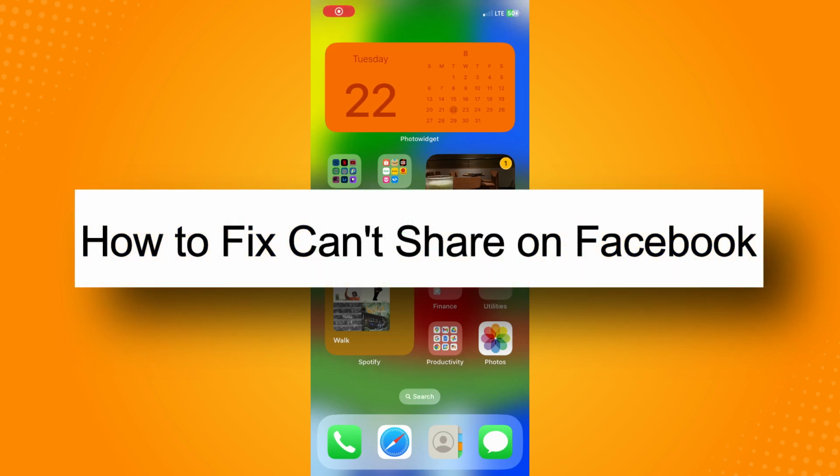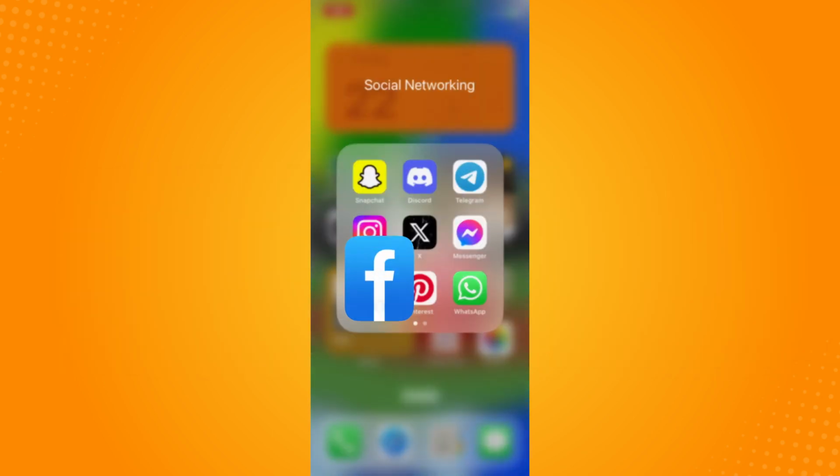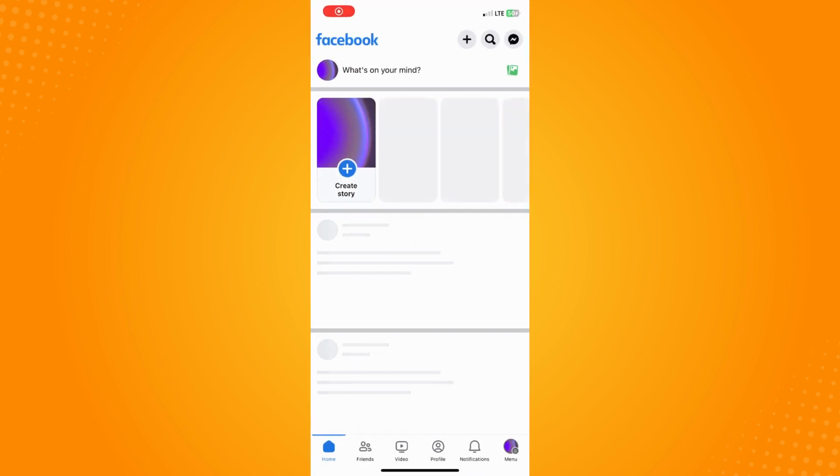How to fix can't share on Facebook. So all you have to do is go directly to your Facebook application. And here, let's say you want to share this post.